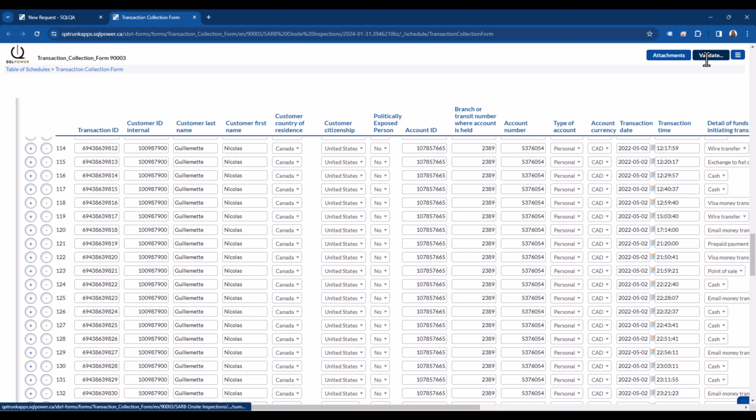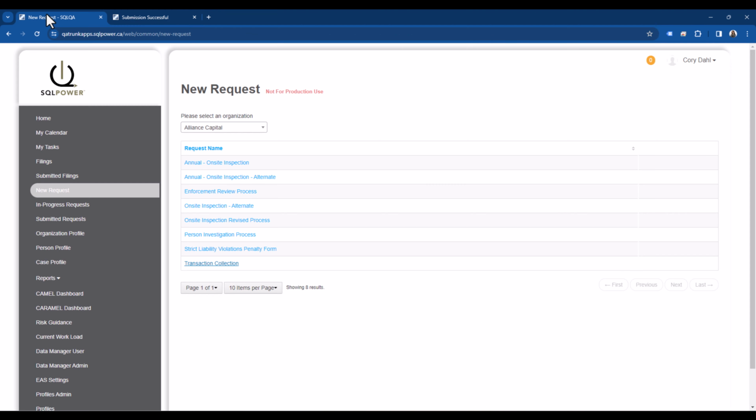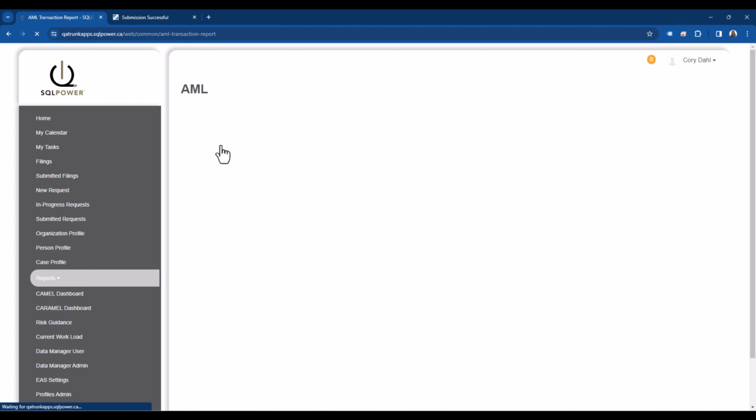Once I'm ready, I can validate and submit. The transaction history is uploaded into our analytics database where we can review it by simply navigating to Reports, Standard Reports. Here we can review an AML transaction report.